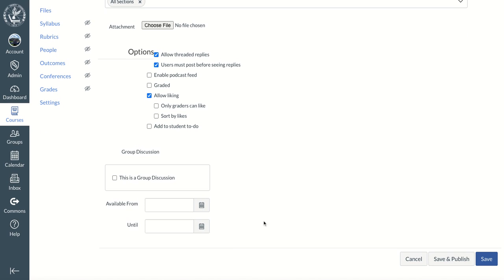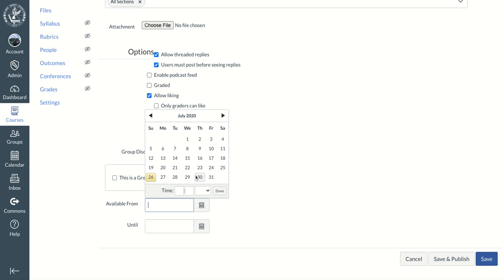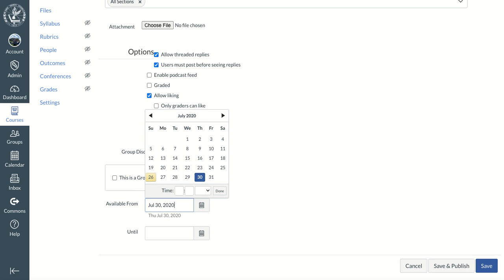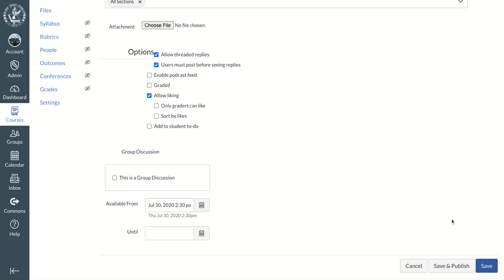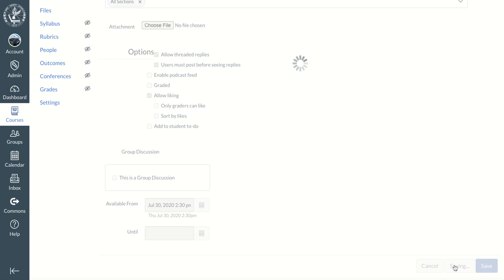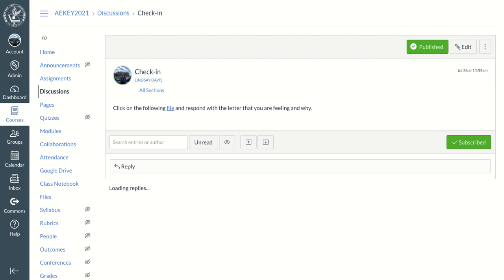So I am going to make this available. I don't want students getting on it before our meeting on Thursday. So I'm going to set it for 2:30 on, so it won't show up on the student page until 2:30. So I can hit save and keep it unpublished or I can just hit save and publish, and my discussion will show up in modules and with that linked file that you can see.